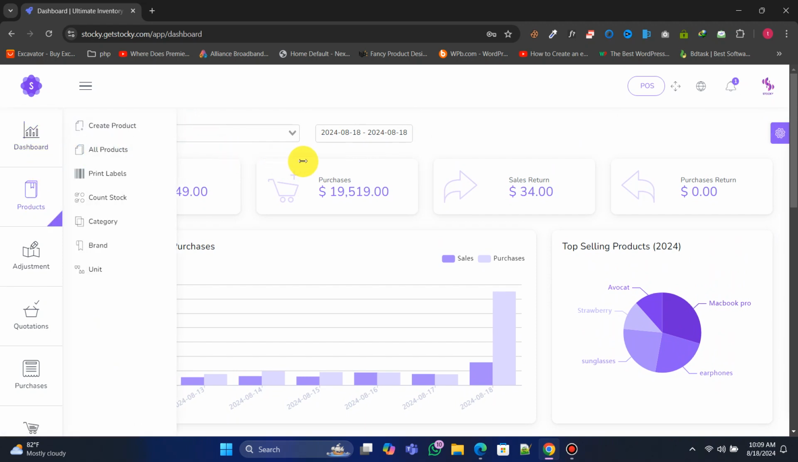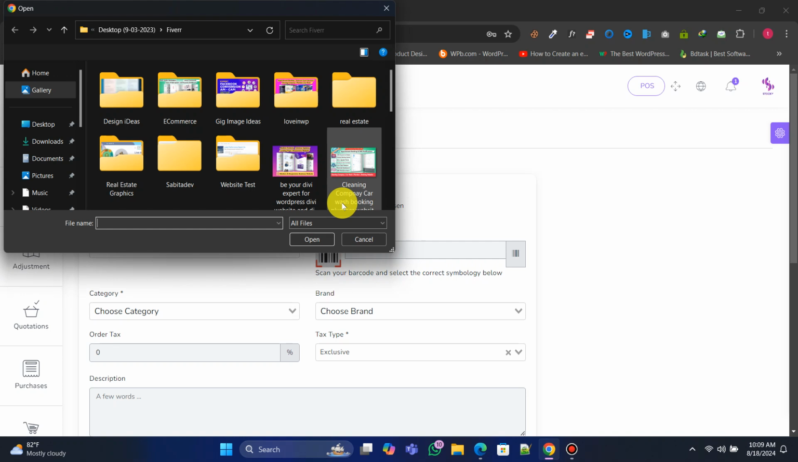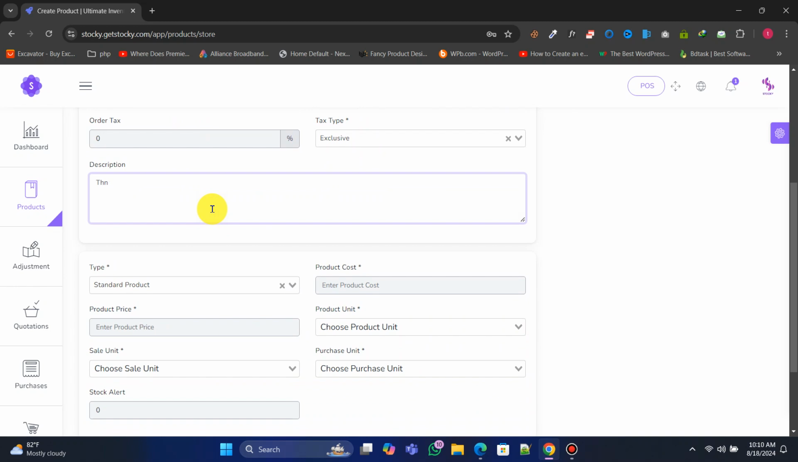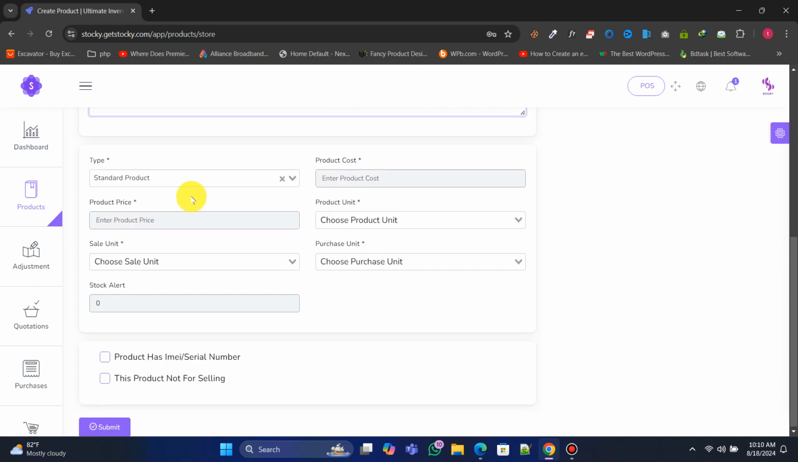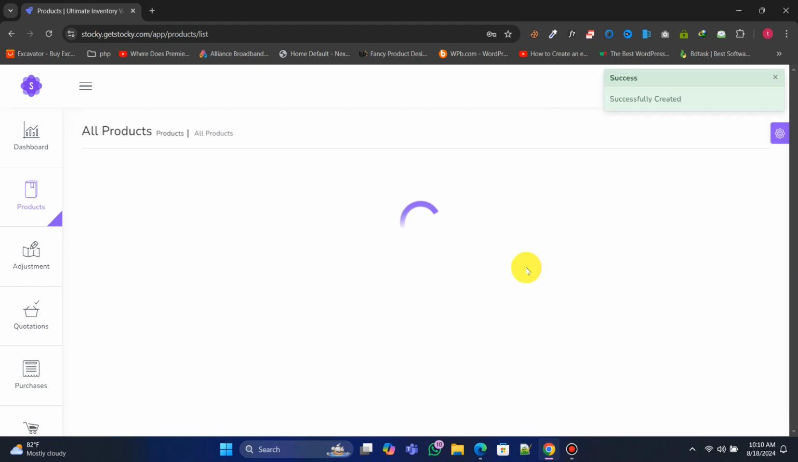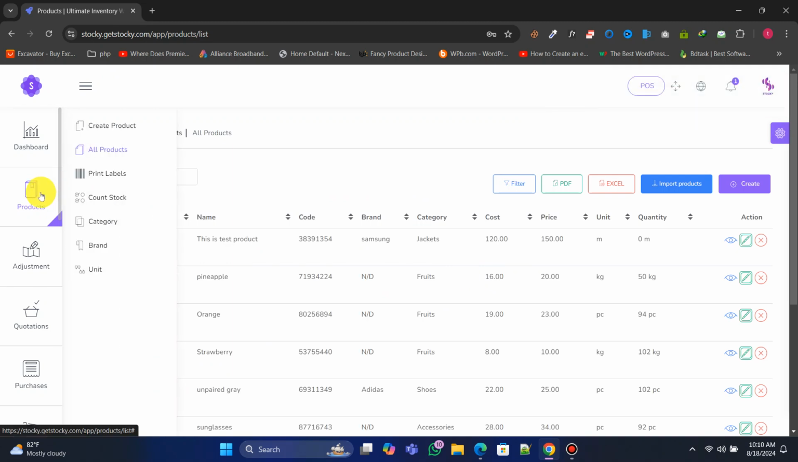You can easily add products to your inventory by navigating to the Products menu and clicking on Create Product. From the All Products section, you can efficiently manage your entire inventory. Additionally, the Products menu allows you to print labels and manage categories, brands, and units with ease.